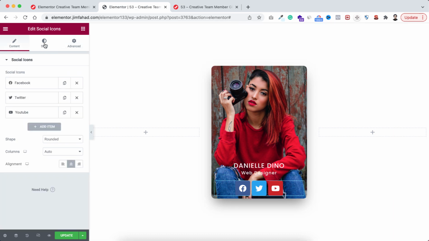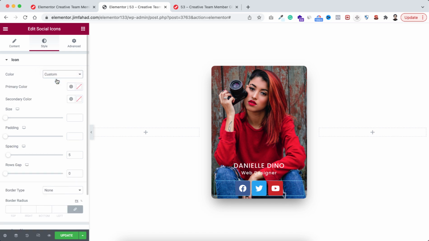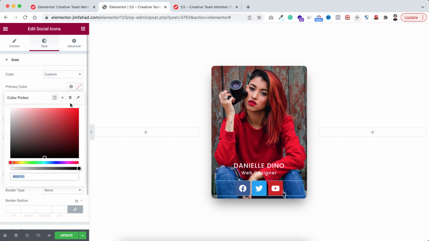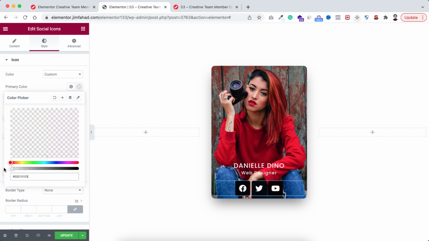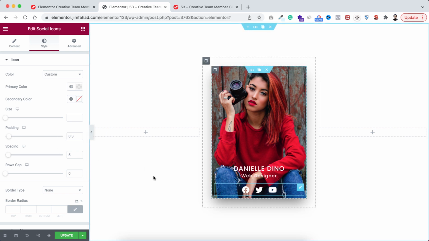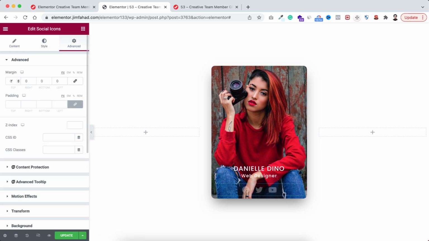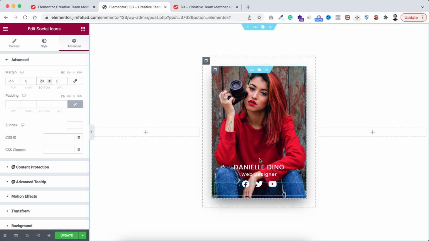First, go under its style tab. Here, instead of the official color, I'm setting the custom color. Now the primary color, I'm making the primary color to transparent. And then let's make the padding to 0.3. And here I also wanna adjust the margin. Go under advanced tab, unbind the margin. At the top, let's add negative 15 pixel of margin. And at the bottom, I'm adding 20 pixel of margin. All right, we are pretty much done.